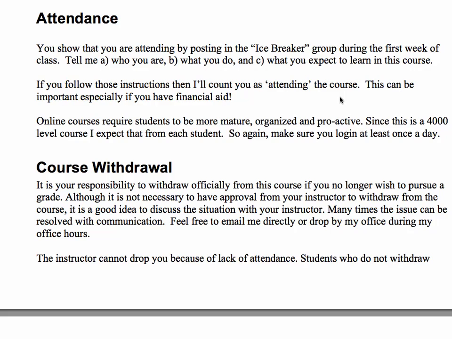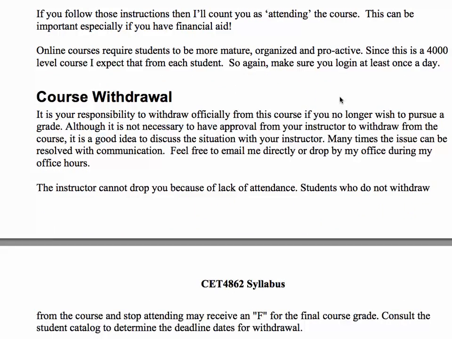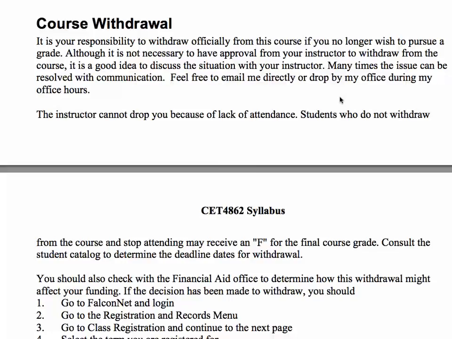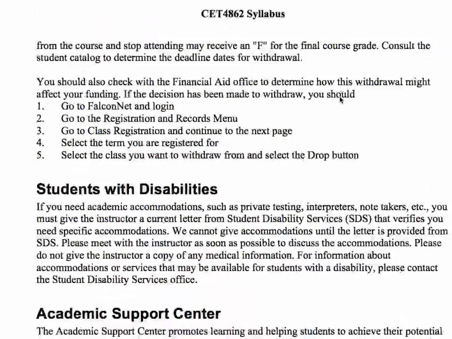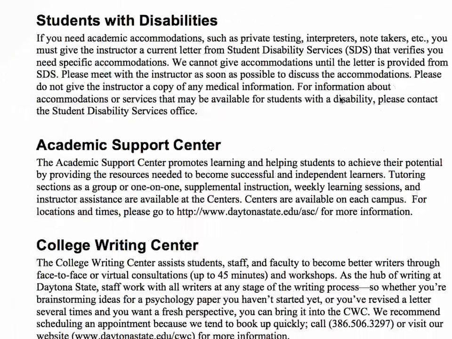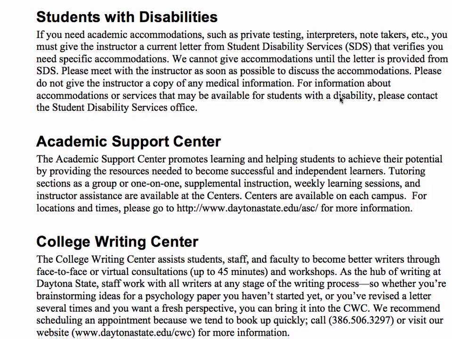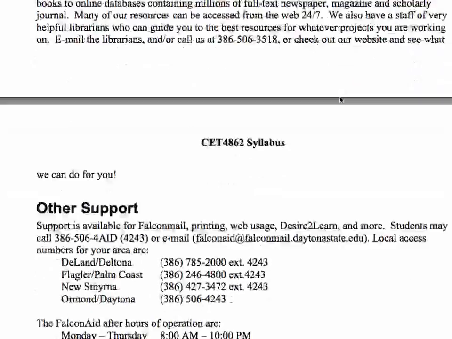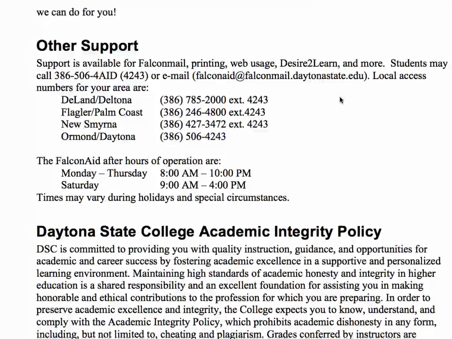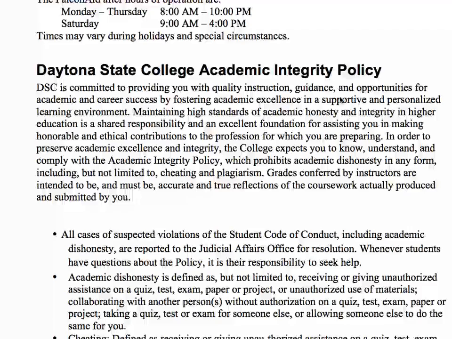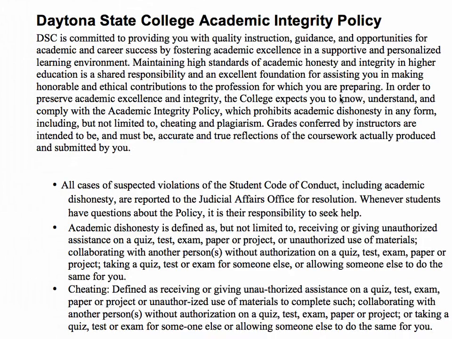As with all of my syllabi, I have something about the course withdrawal. I can't withdraw you. You need to follow the instructions as identified in the syllabus. If you do have a disability, make sure that you contact Student Disability Services so they can verify your specific accommodations, and then they'll get back with me about that. There's also information about the Academic Support Center, the College Writing Center, and library services that you can read on your own. Daytona State has an updated academic integrity policy.